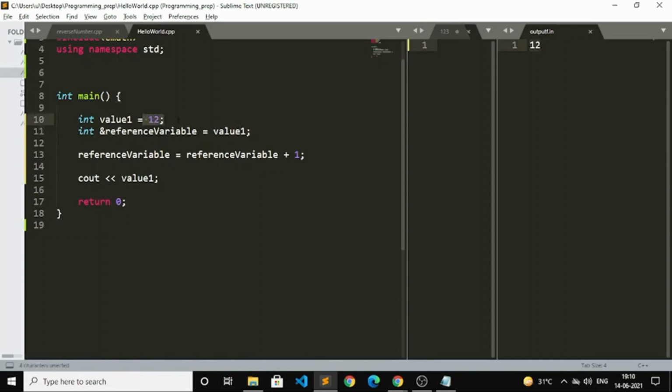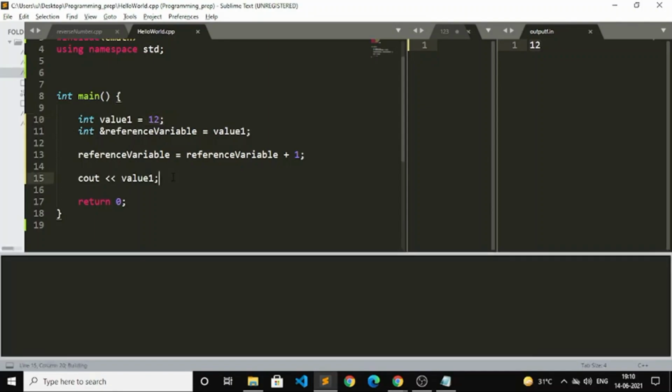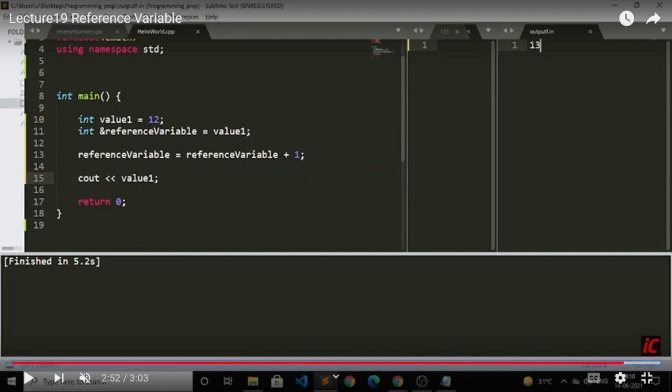So reference variable plus 1, what does it mean? It will increment the first variable. So once you run this code, you will be able to see the result. Now on screen you can see that we got 13. Why did we get 13? Because it will automatically increment the variable that you mentioned.